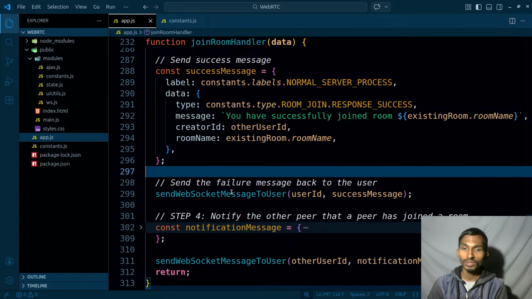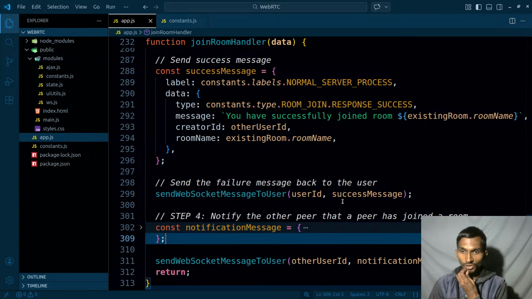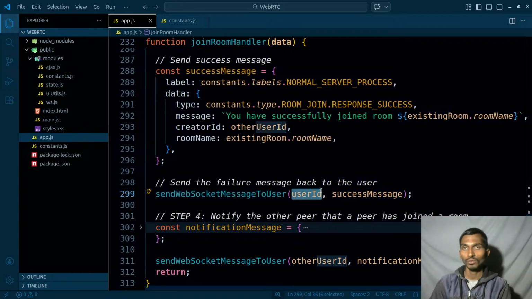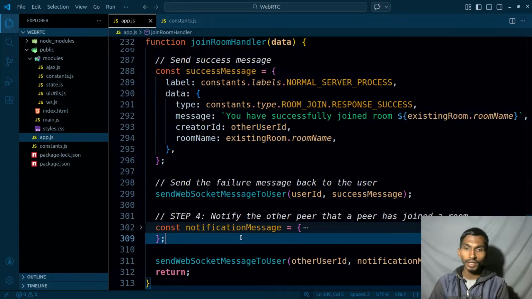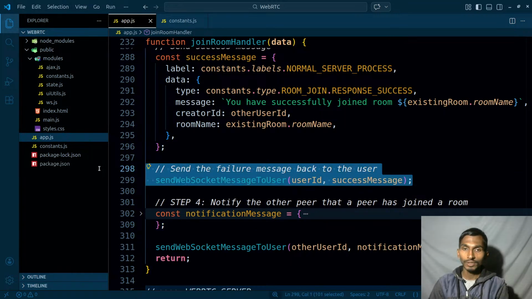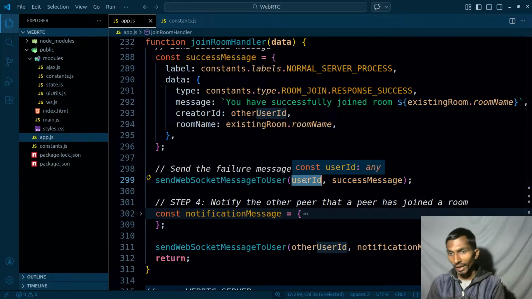And lastly, you are just simply sending the WebSocket message to the user. So send a WebSocket message to user. You will just simply give the user ID and the success message. On the basis of the user ID, it will actually find your WebSocket connection. And once it finds your WebSocket connection, it will simply send the message or data to that particular user related to that particular WebSocket connection. So once the data got sent, this success message will be sent to the current user, the user that actually tried to join the room.